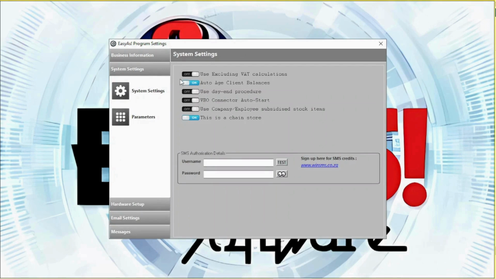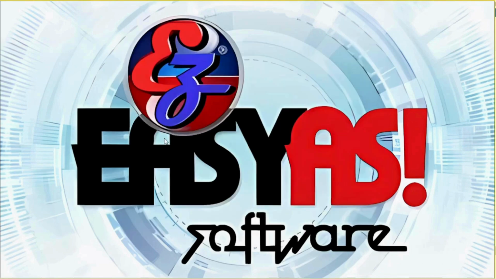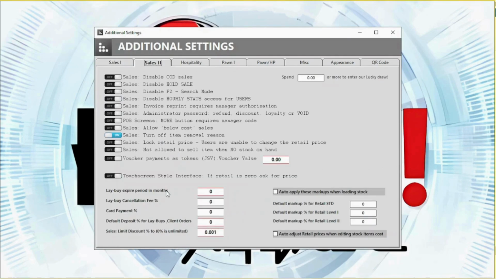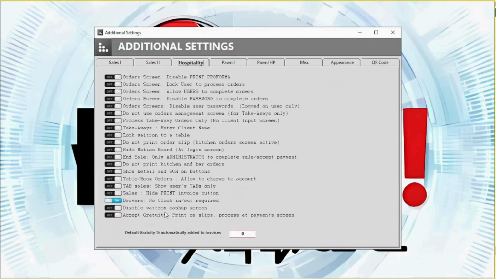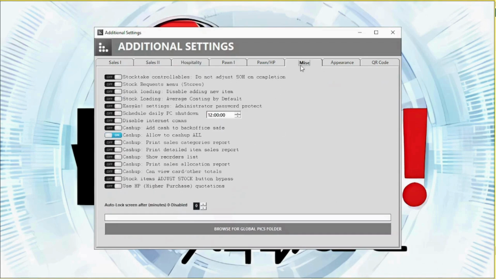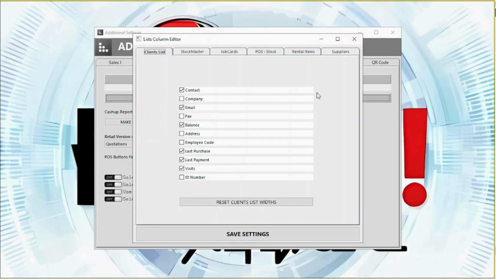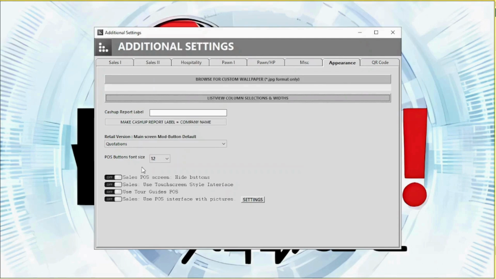Next, under System Settings, we can set a variety of things, customizing Easyas to your needs. On the main screen, the noteworthy settings are VAT calculation and day-end procedures. Under Parameters, there are a bunch of settings to play with. I will only be skimming over them. Caution is advised. Under the Appearance tab, you can set things like which columns show on certain screens. This is also where we change the modular button we mentioned in the beginning of the video.